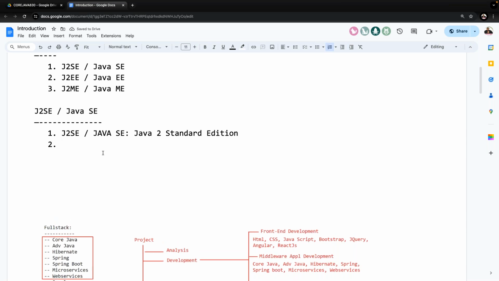What will J2SE provide as part of Java? Understand it clearly. It will provide only the fundamentals of the Java programming language. It will not provide the complete Java. It will provide only the fundamentals of the Java programming language.